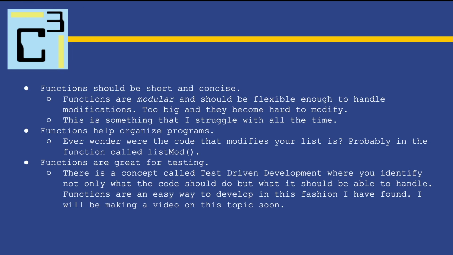So this is something that I struggle with all the time. I'm interested to know if you guys struggle with this, if you've written programs somewhat on the larger scale by yourself, let me know. This is something that I'm always trying to do.